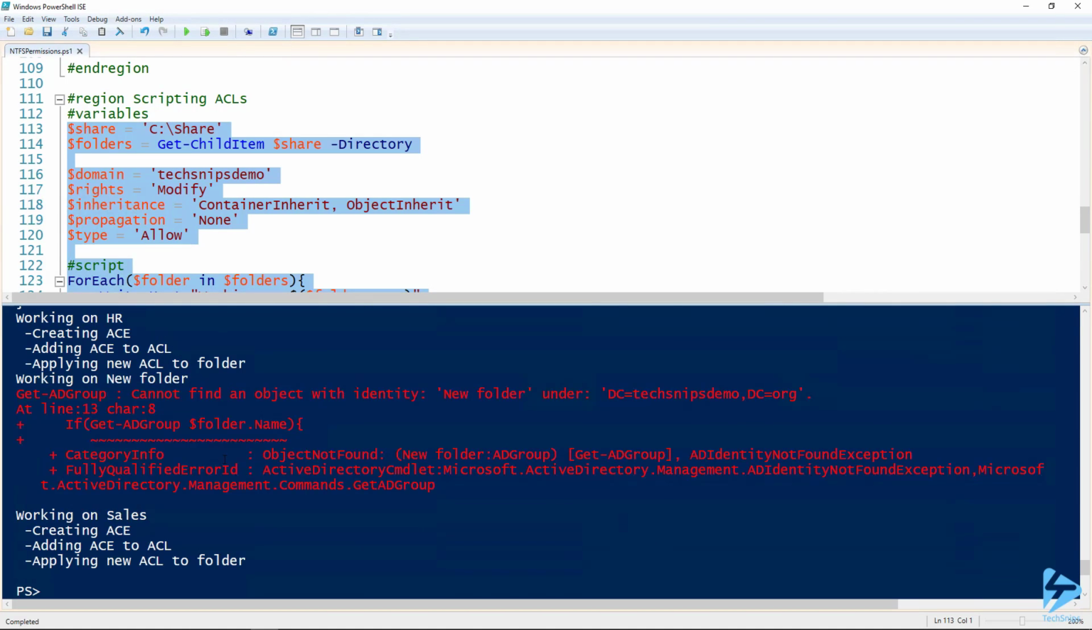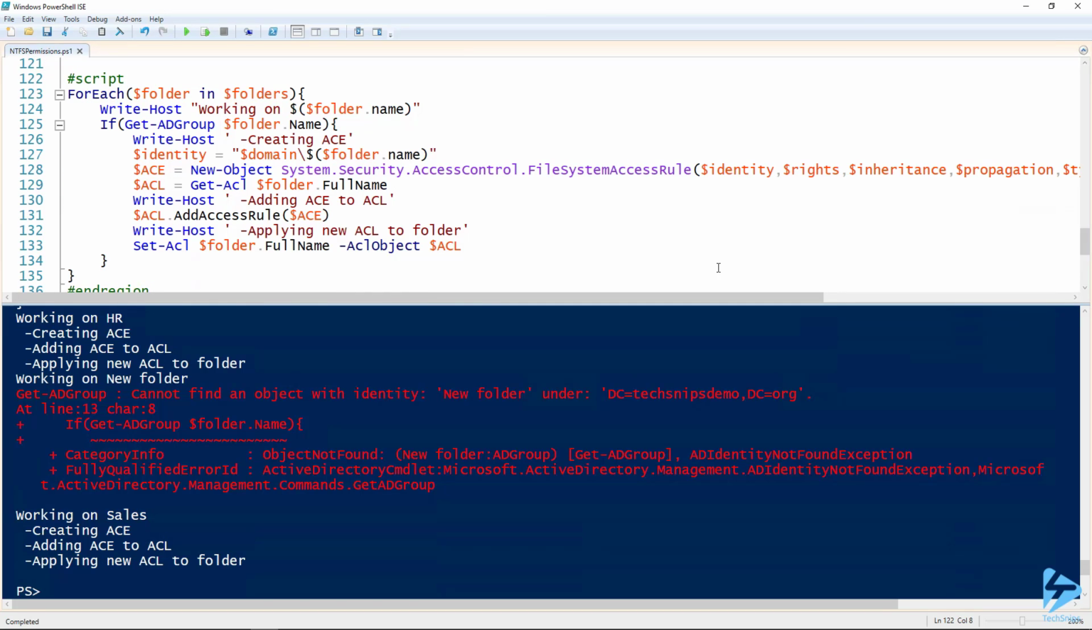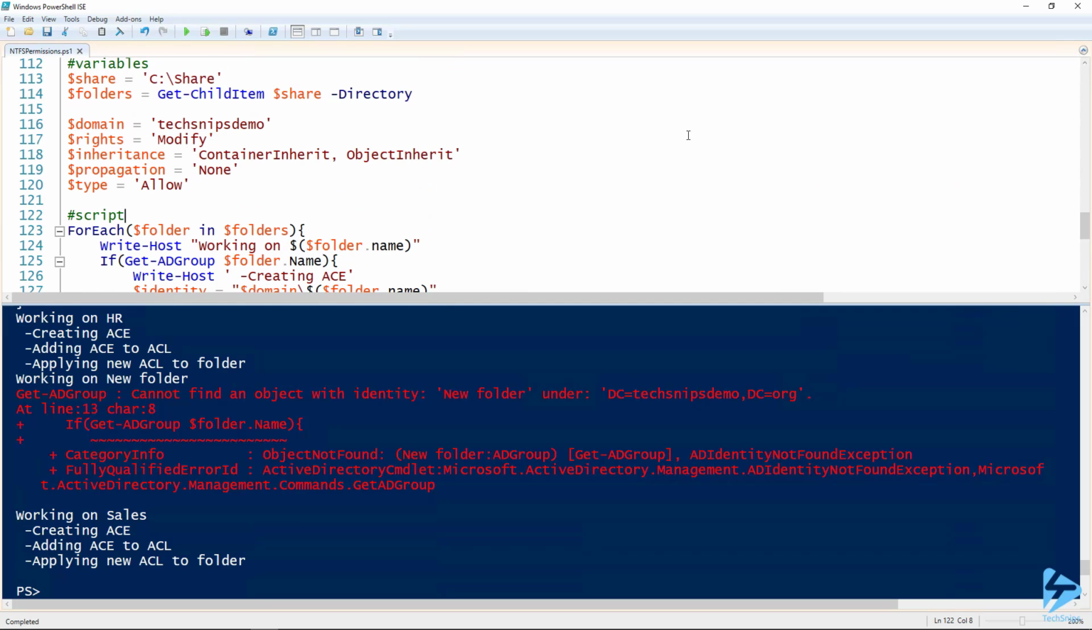we should see that we worked on the HR folder, we created the ACE, added the ACE to the ACL, and then applied it. And then the new folder, there's no group in Active Directory called new folder because there's no department called new folder, so that one didn't work. But my sales folder did work as well. So that's just an example of bulk editing ACLs, just using a foreach loop, and then Get-ChildItem to get all my folders up here. That's how you manage permissions in NTFS using PowerShell.